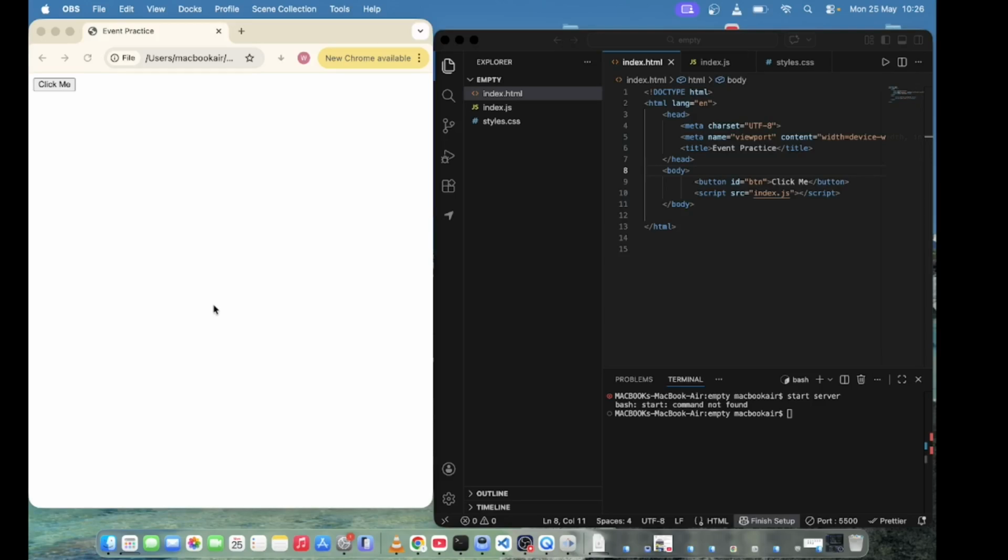Today we'll be talking about events. Have you ever clicked a button on a website and something happened instantly? Maybe a menu opened, text changed, or a pop-up appeared. This happened because of JavaScript events. In this video, I'll explain events in the simplest way possible for beginners.